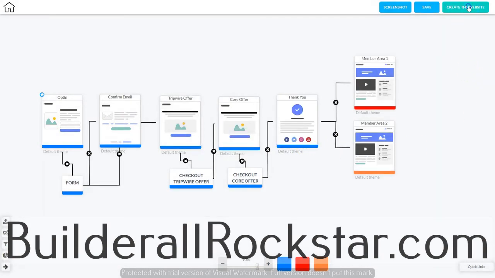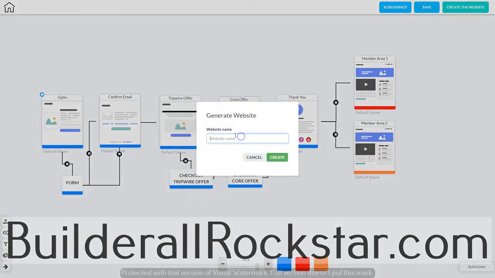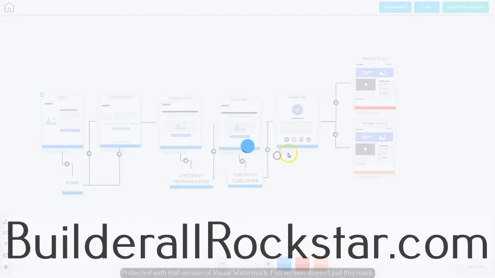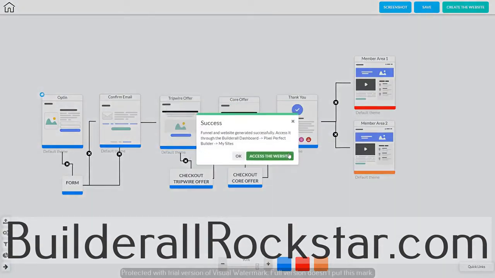So I'm going to go ahead and click Create Website, and now I'm going to name it, and then I'm going to click Create. In the background, it's creating the website for me, including the membership areas and the way they access, which is to make a purchase through their checkout system. And now it's giving me a success message, and I've got two choices. I can either choose to click OK and stay here in Canvas, or I can choose to click Access the Website, and it will take me into the Pixel Perfect, where I can work on my design and content for my website.